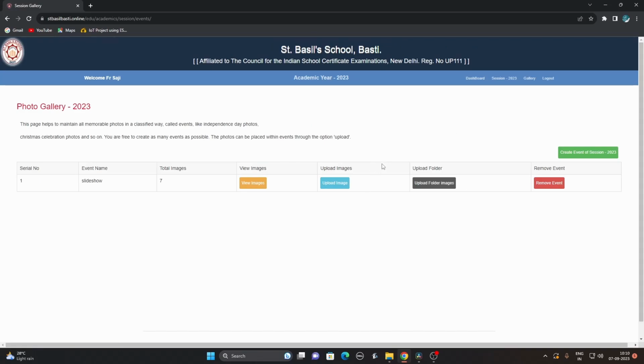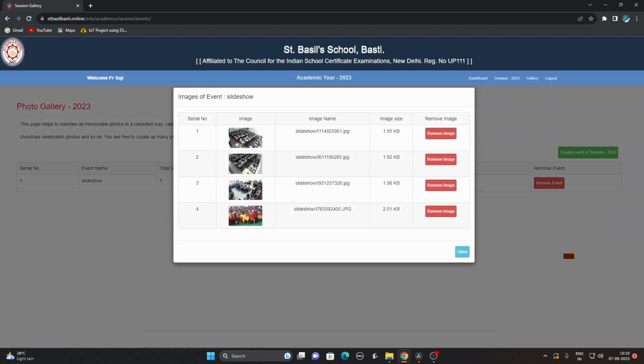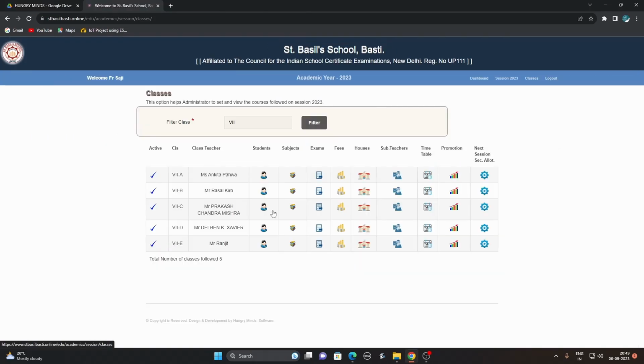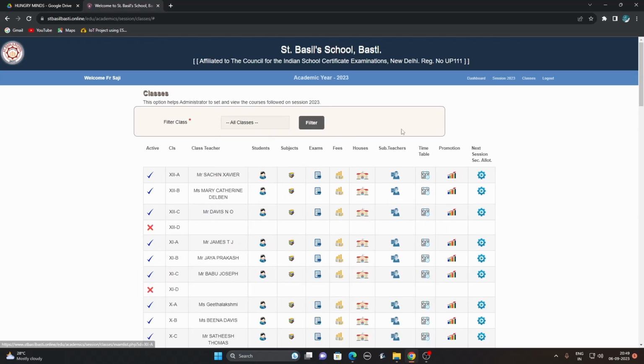Yes, similarly, in every category you can find more and more options usable, and it will be helpful to maintain data of that particular respective year. For example, in the gallery, one can maintain the events that happened in the academic year and maintain the relevant photos, images of that particular year. And in every academic year, one can set the classes, what classes are going to be applicable, or what classes are going to be active in that particular year, all you can set.